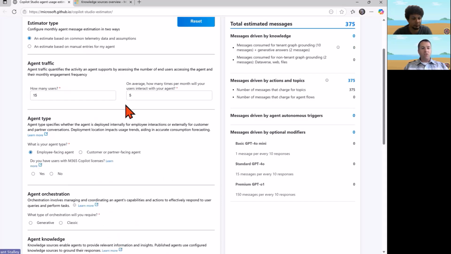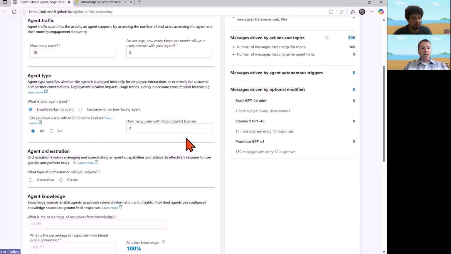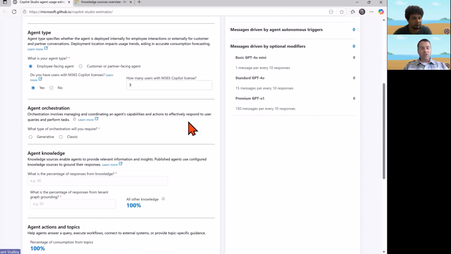All right, now, do any of the users have an M365 Copilot license? Well, let's ask another question first. Why is that important? Your M365 Copilot license users are not going to count against your message packs. That comes with the SKU. So we're going to say that we do have some, and in this case, we have 3 users in that team that have a Copilot license.